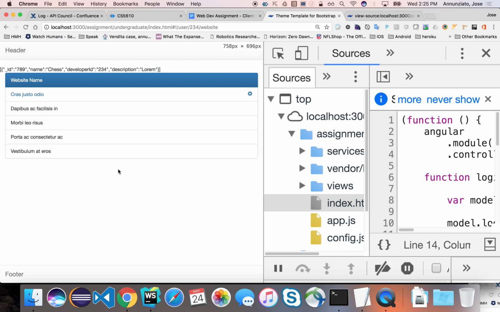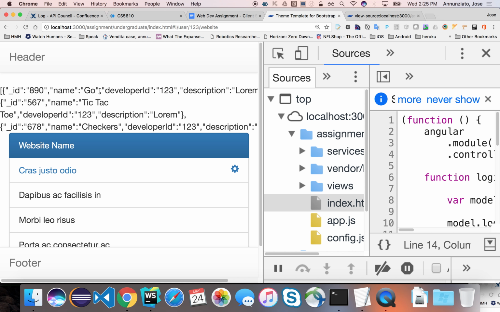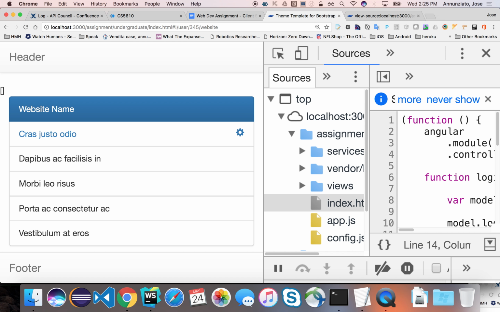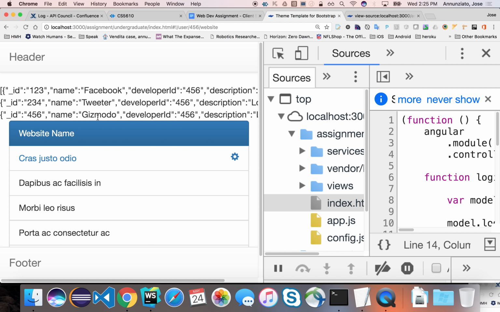Or if we go to 1, 2, 3, notice that we have Go, tic-tac-toe, and checkers. Or we have 1, 4, 3, 4, 5. We have no websites there. Or we have 4, 5, 6. We have Facebook, Twitter, and Gizmodo. So we are indeed able to retrieve this from the controller and pass it on to the view for rendering, and rendering is just trivial.